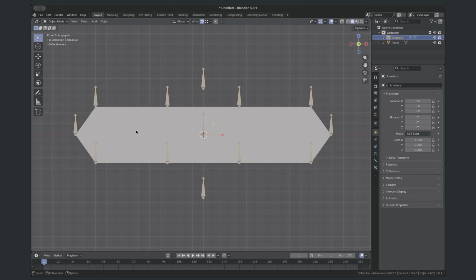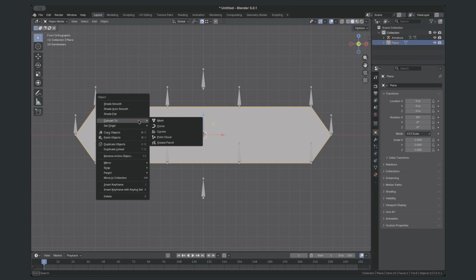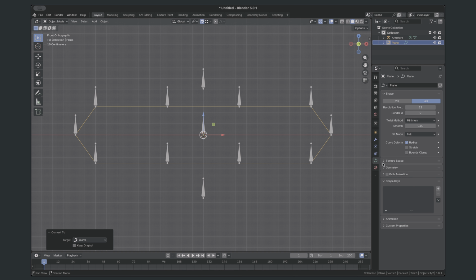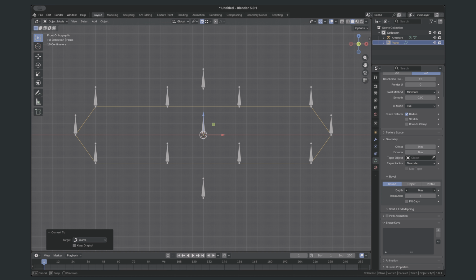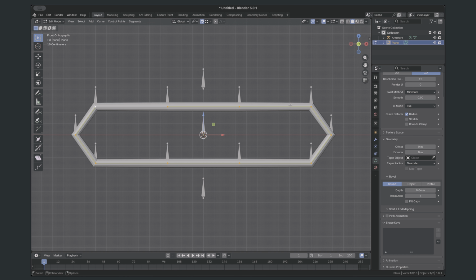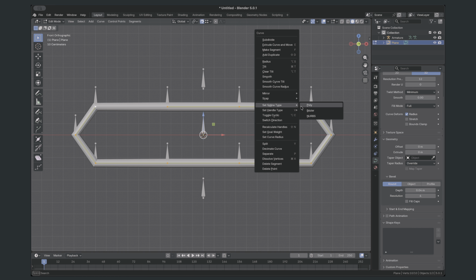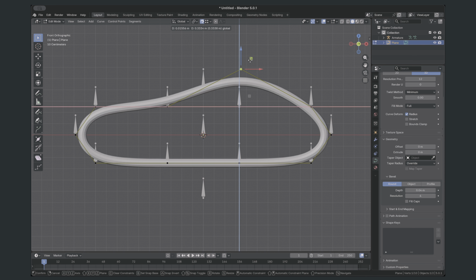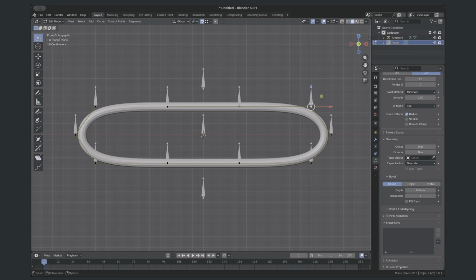Now in object mode, select the mouth plane and right-click and convert to curve. Then, in the Properties panel, select Data, and under Geometry and Bevel, adjust the depth to create the thickness of the mouth. Now switch into edit mode, right-click, and set spline type to NURBS. Your sharp corners should now be rounded.